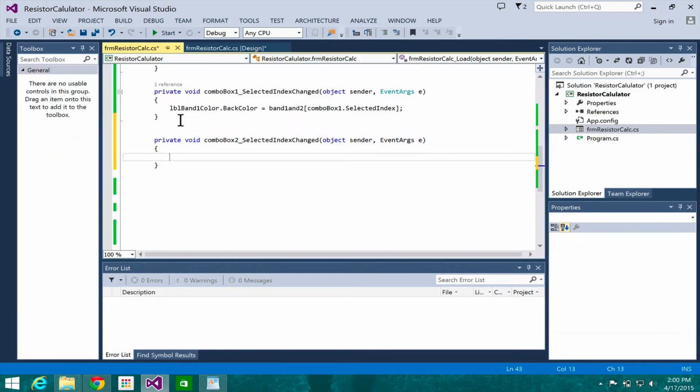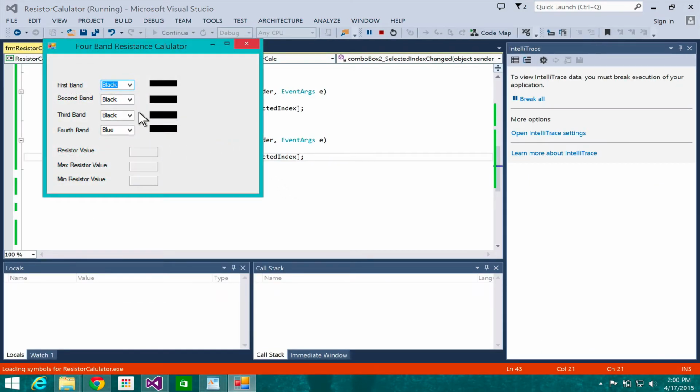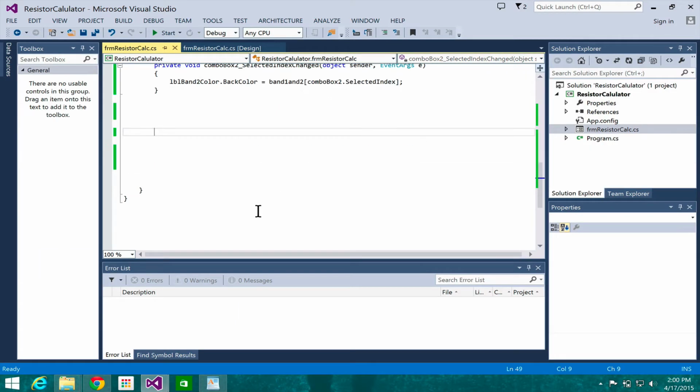So let's go ahead and do the same thing for combo box 2, which will be almost identical, because it's going to use band 1 and band 2 color coding, but we want to change this and obviously to band 2. And again, go ahead and immediately test this. Right, so now that one is working. Excellent.